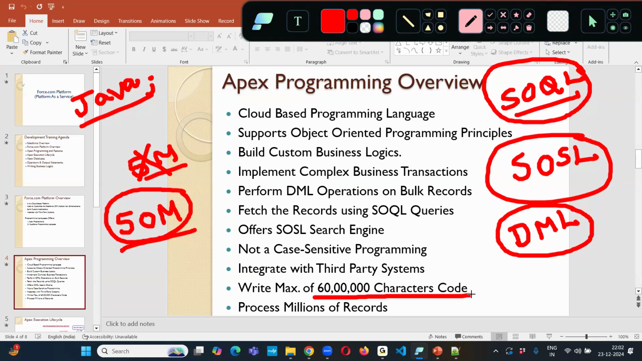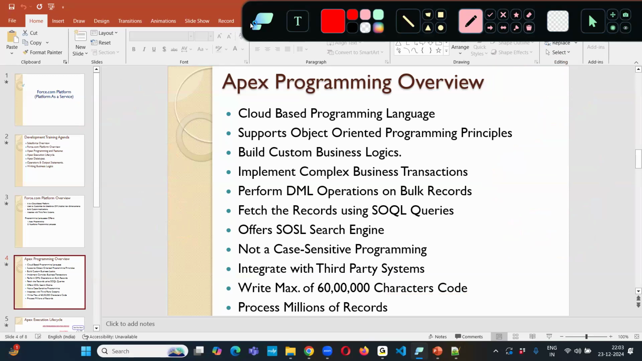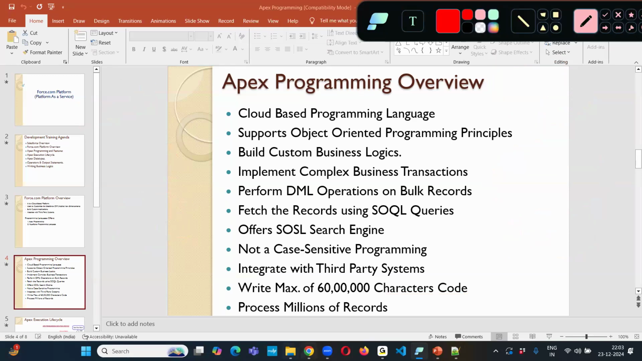So as part of Salesforce, they have given the restriction on writing code. Every character is counted by Salesforce, including spaces and special characters. Salesforce counts internally, so we can write a maximum of 60 lakh characters of code, not more than that. That is a limitation. Let me show you with a practical so that you can understand.